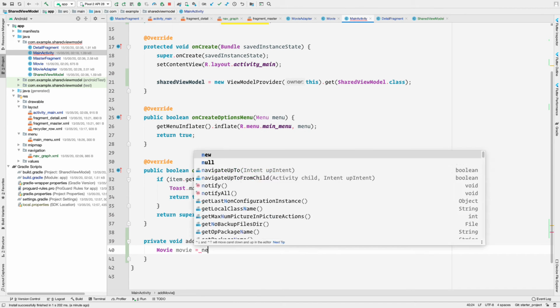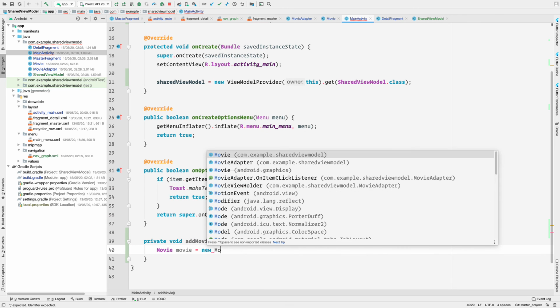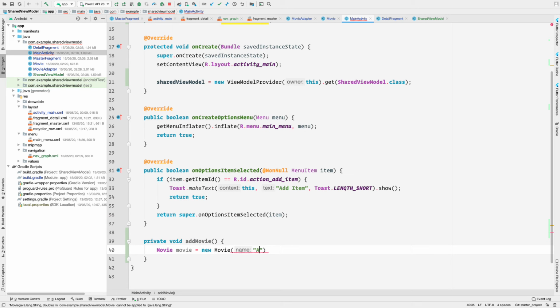So movie equal to new Movie, and here I am passing in Avengers like this, and for the rating of the movie I'll simply pass a random double. So new Random dot nextDouble like this.